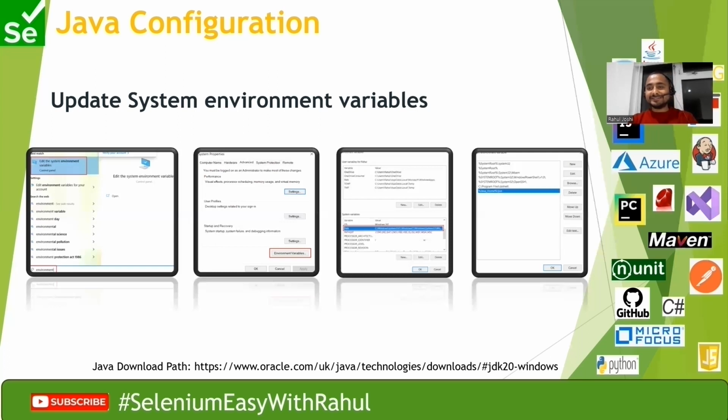So that is it, that is how you download and install Java on your machine.